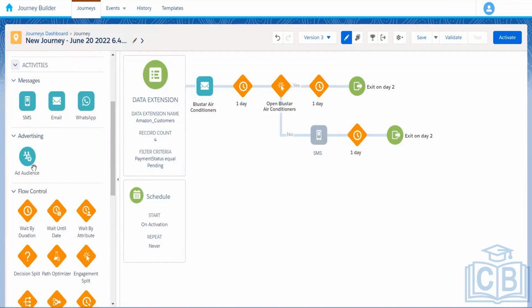We can show the Facebook ads with the help of this ad audience. If we have a Facebook channel integrated, then if they have not opened the email, we can show them the Facebook page.